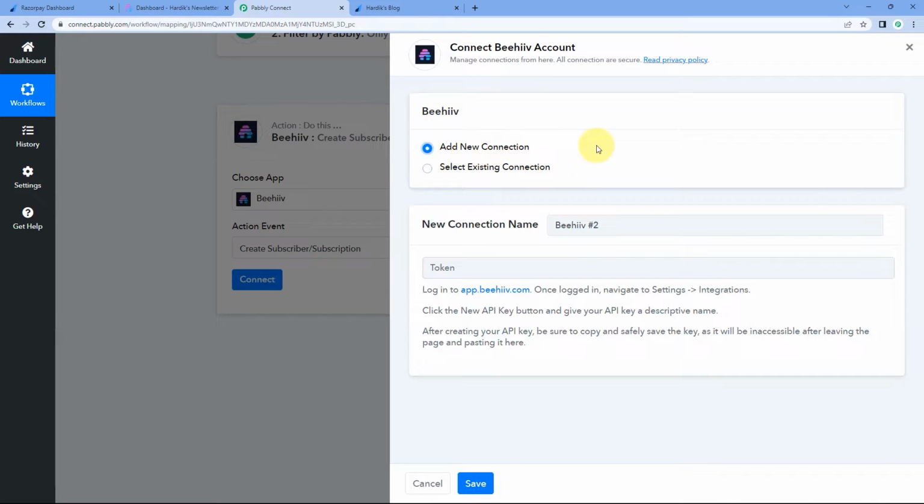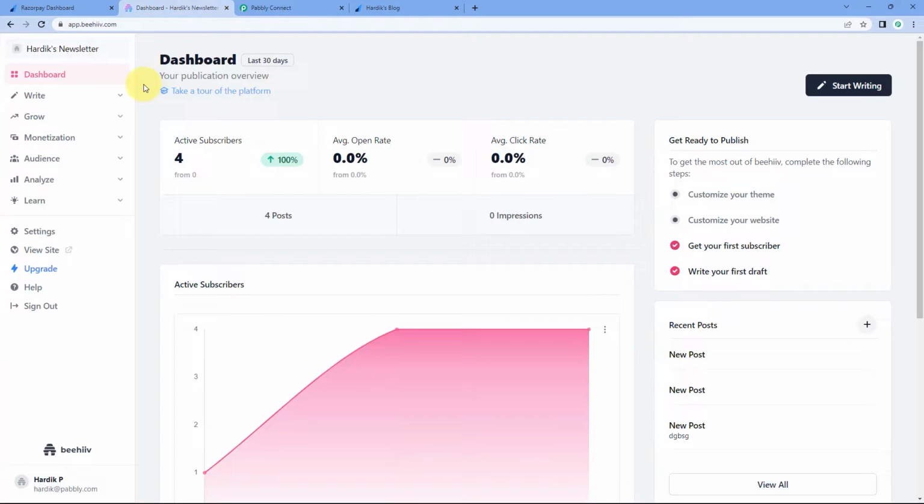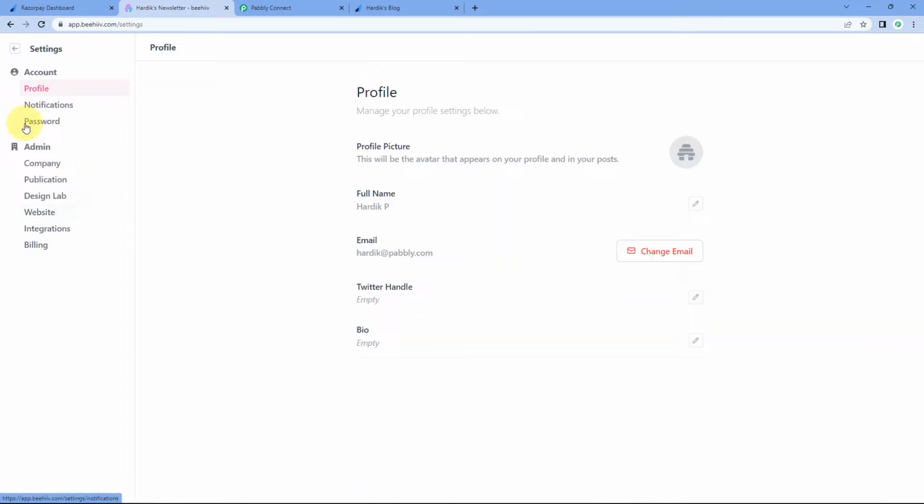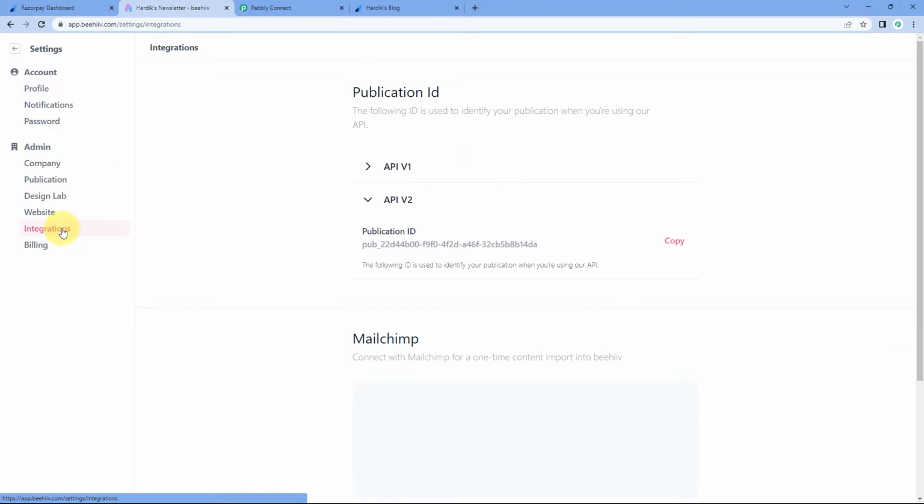Now here in this window, we have to connect our beehiiv account with Pabbly Connect. And to make this connection, we have to enter the API token of our beehiiv account. Now here you must be thinking how we can get the API token of our beehiiv account. For that, just go to your beehiiv account. From the left sidebar, click on Settings. And after coming to the Settings page, click on Integrations.